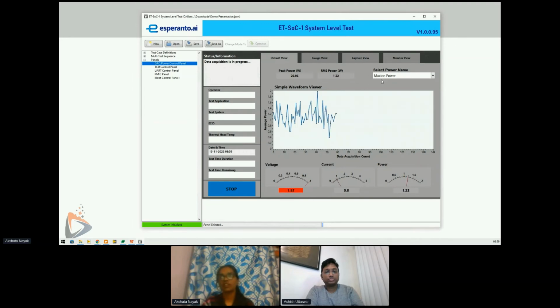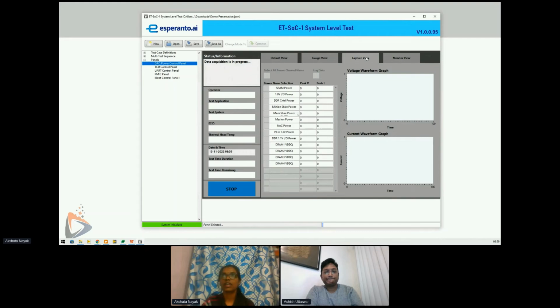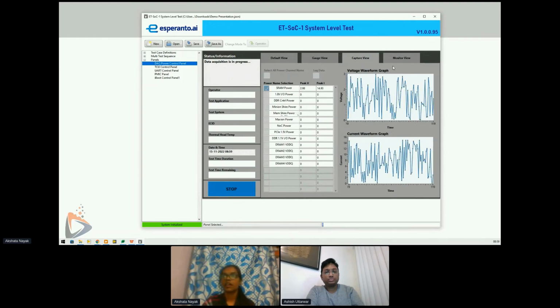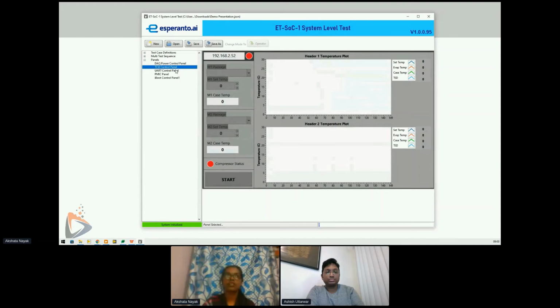We have a gauge view displaying the cumulative voltage and power data. And we have a capture view, which is helpful when we want to capture or select. Here we can select all power channels or any particular channel, and we have a feature to log this particular data. And we have a monitor window where we get the total consumption of power. We also have a TCU control panel, QART, and PMIC.